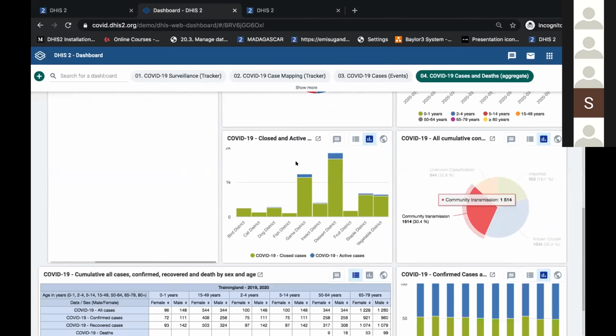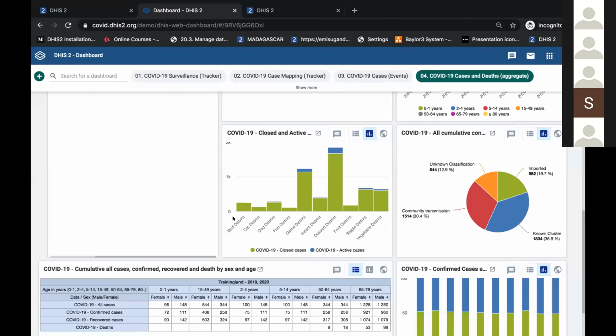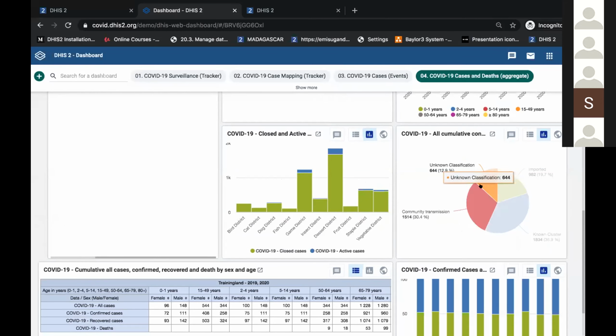And here we're looking at cases closed by the different organization units. Here we're looking at it by district. You could try and compare which districts maybe still have active cases, and which ones have more that are closed, so you're able to compare that. And the other last pie chart we have is looking at the classification of transmission, and here you can actually see where you're getting more cases. So this is also a good one to look at.